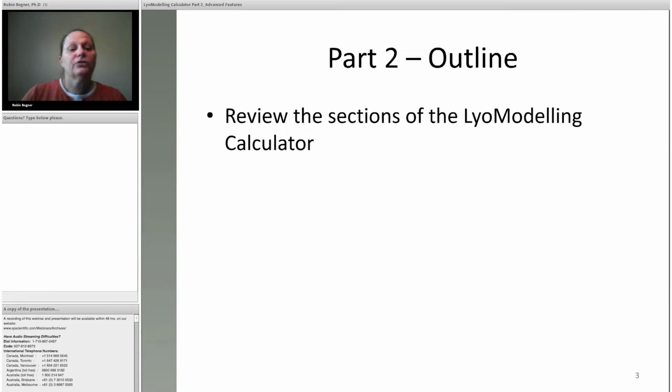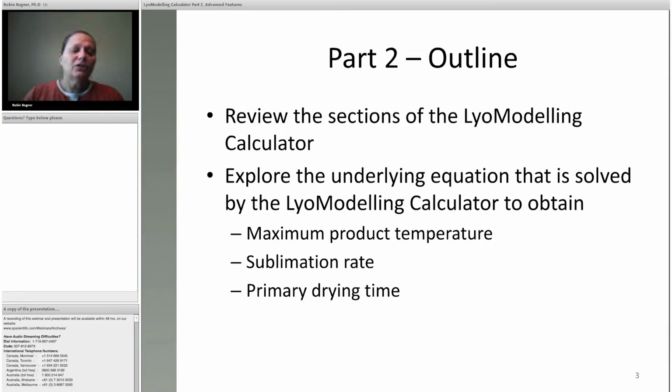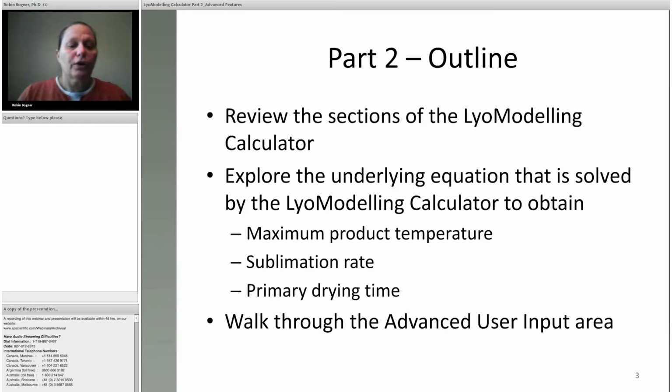Part two really is to review the sections of the LyoModelling calculator and then to explore the underlying equation that's solved by the LyoModelling calculator. That's the advanced part, and that is solved to determine the maximum product temperature during primary drying, the sublimation rate, and the total time it would take for primary drying. Those are estimates based on inputs. And we'll walk through the advanced user input area.